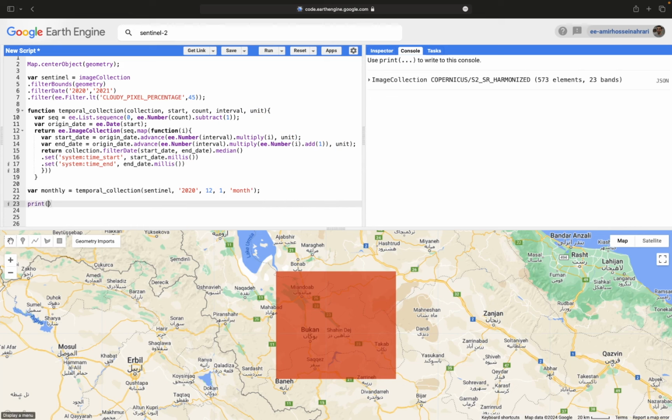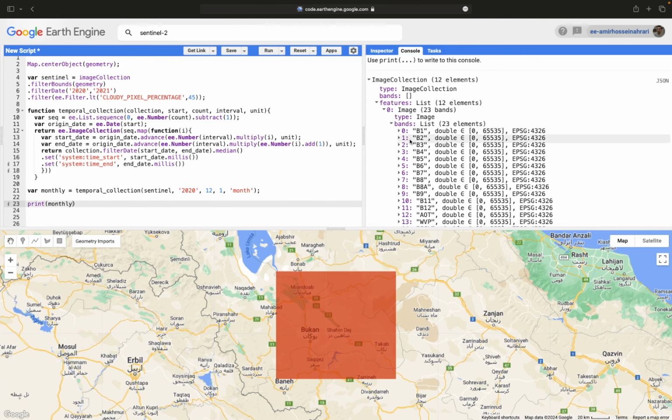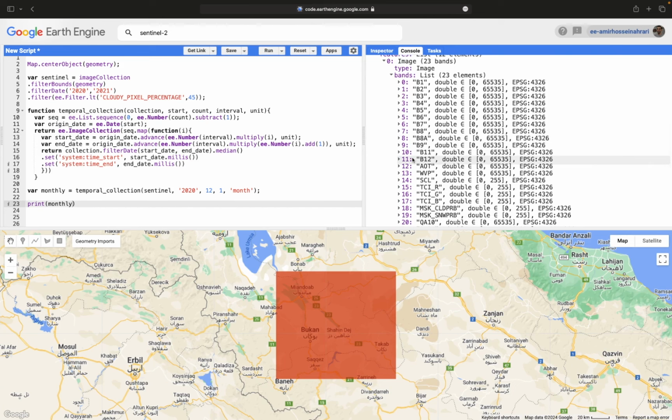So now I'm printing monthly and run it. In the right panel, there are 12 elements available here. So as you can see, for each month, we will have one single image with low cloud cover, and as you can see, all the bands are available here.